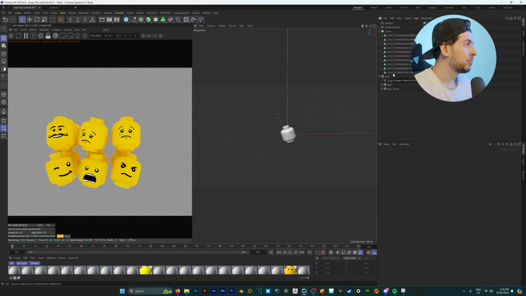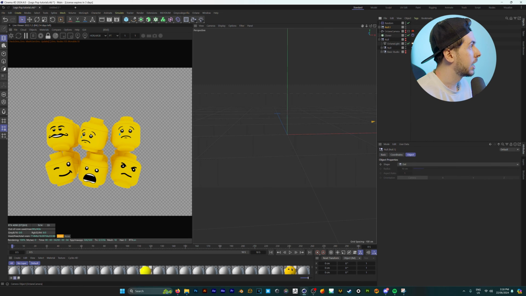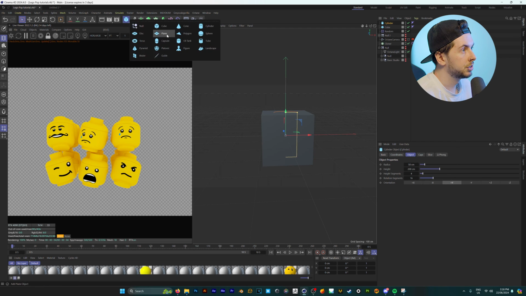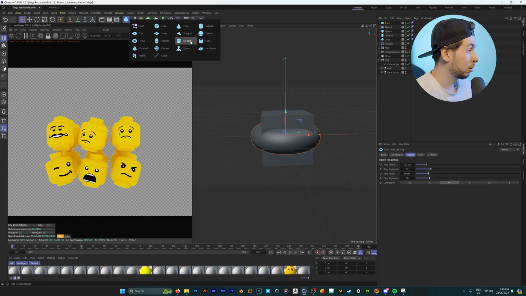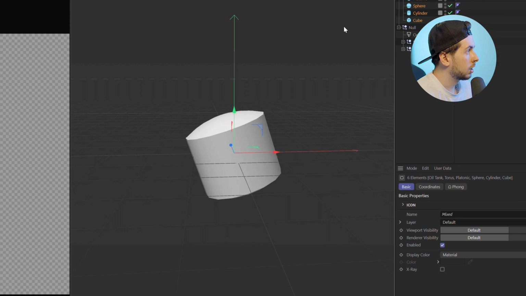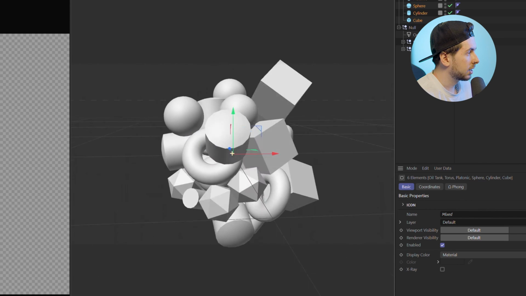Now as I mentioned before, this effect can be done with any object you like, so I'm just going to hide these ones for now. And we'll start by putting in some primitives, so I'll add a cube, cylinder, sphere, platonic, maybe even a torus, and an oil tank. Make these a little bit smaller so it doesn't go too crazy. I'll just click and drag these into the cloner. Now if I hit play, these are all bouncing together as well.